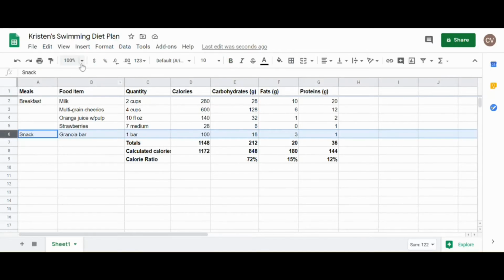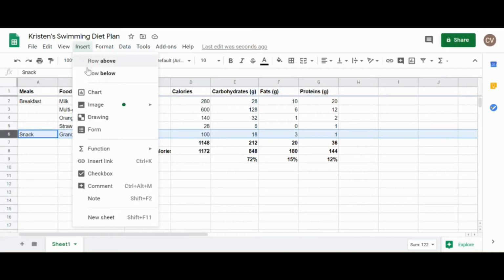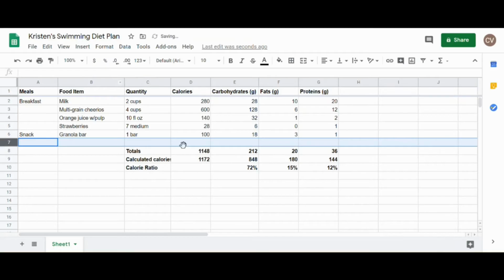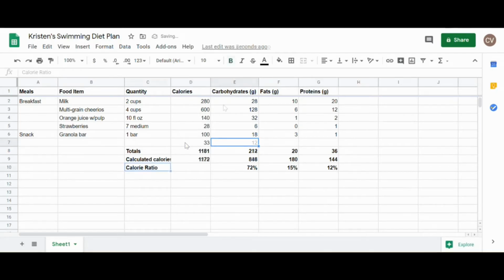I can add in more rows, again, by going to the insert row above or below. Since I want to put something below my snack, I'll say insert row below. And all of these should automatically update. As soon as I start typing numbers in, everything changes.